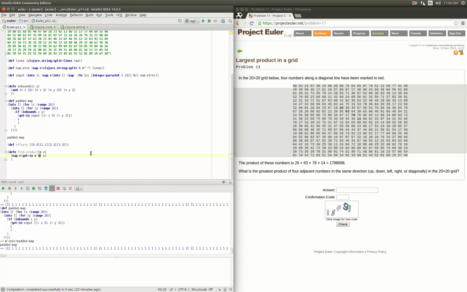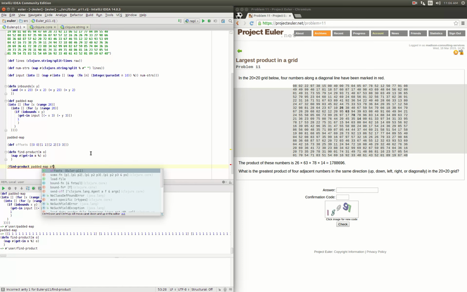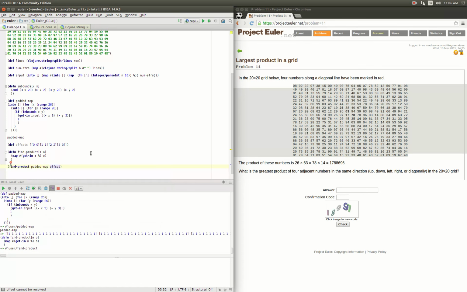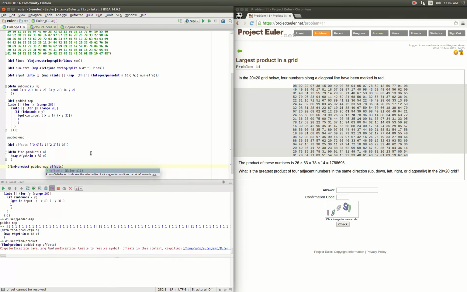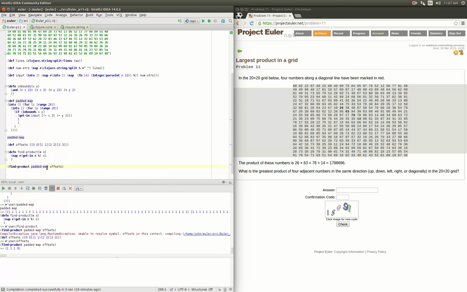So let's just test that out. We have our function find product. Let's do a find product on the padded map and offsets. Let's see what we get. Alright, 1, 1, 8. Okay, what do we want to do?